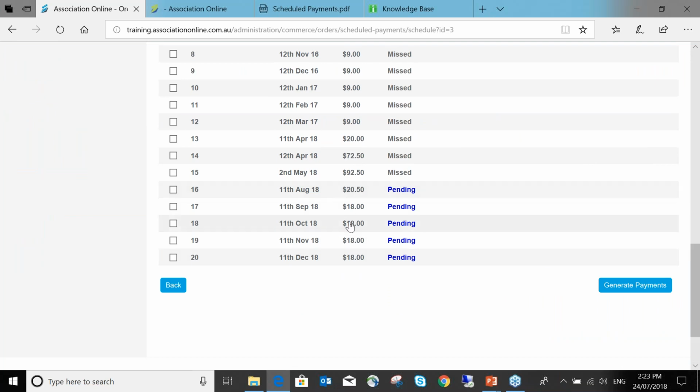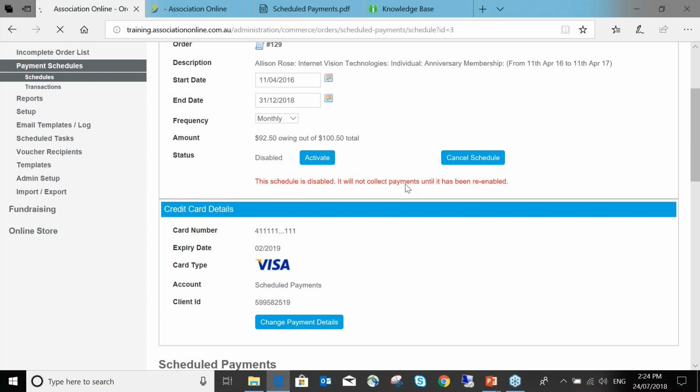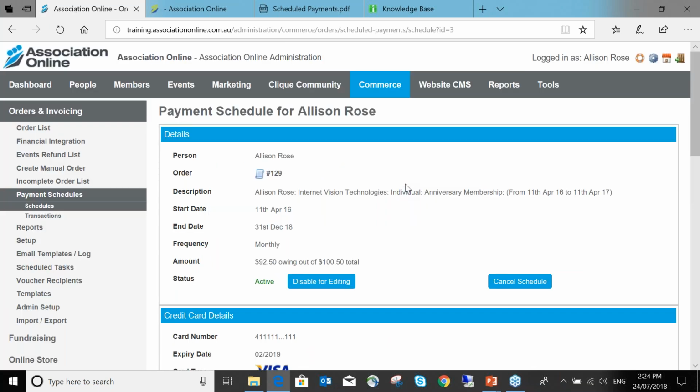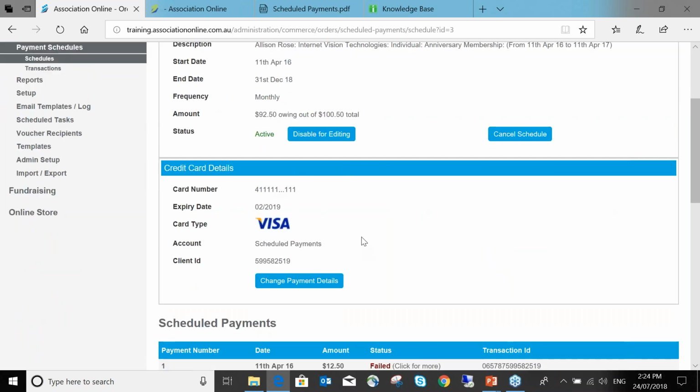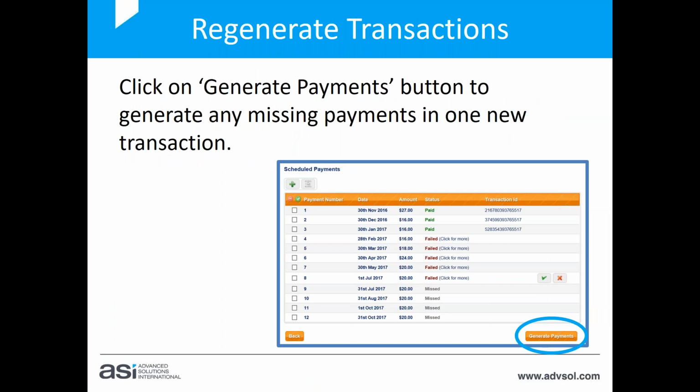Okay, and the system automatically regenerates those payments and sets up the dates. Okay, or you can manually do it as well. Once you've done that, you can click on the activate button to reactivate it, and it will be ready to go again. So you're not going to miss out on those unscheduled payments. It's very quick and easy. Disable it, regenerate those payments, and they'll start coming through again, hopefully, and not have an unscheduled amount. That's what I went through just now, how to edit that payment schedule and regenerate the payments, the generate payments button.